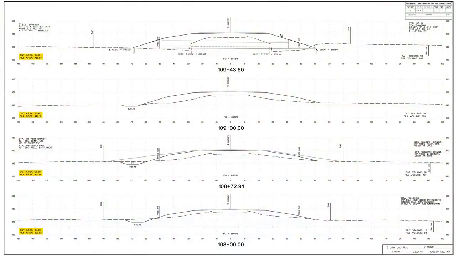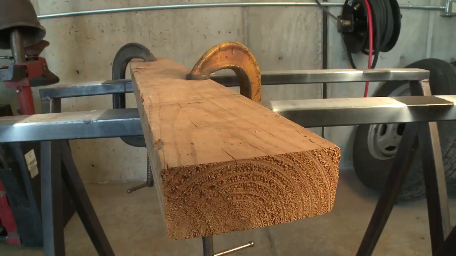Along the left side of the cross-section are the cut and fill areas of each respective template in square feet. Along the right side is the cut and fill volume, which represents the total volume of material between two cross-section stations in cubic yards.